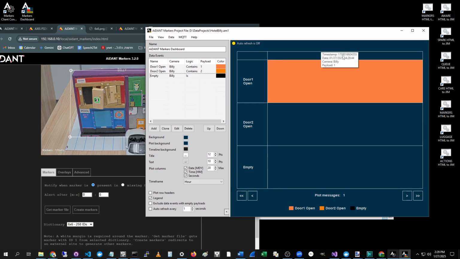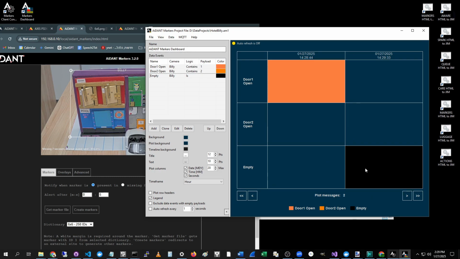You can see here in the column header the exact time of this event. If you hover over the column header, you can see more details about the event, the timestamp, the name of the camera, and the payload. And now let's go and close our door like this. So now there's another event coming, which is the no event. I go view, refresh plot. I can see that the empty has come.